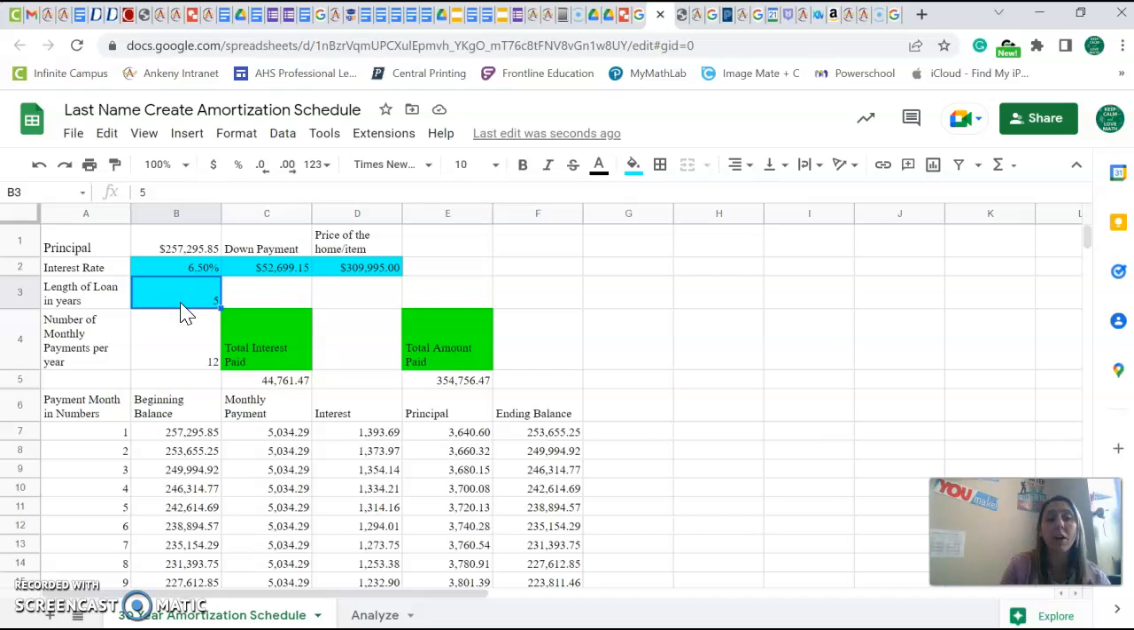The length of our loan in years, we said it was going to be a 30-year fix, so we're just going to type a 30 there, and it's going to be a number. The number of monthly payments per year, well, there's always 12 months per year, so we're just going to put 12 right here. We're going to use that number because we use it in some of our formulas. Okay, so if you did everything right so far, this is what you should have. We will come back to these boxes once we're finished.